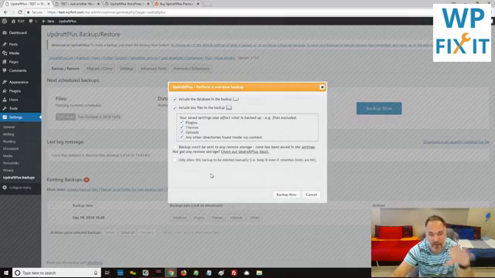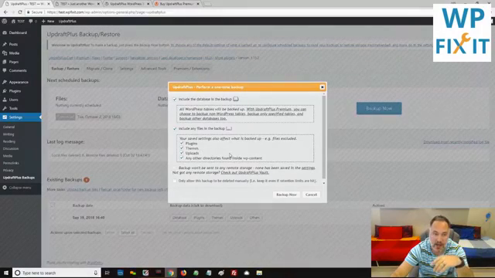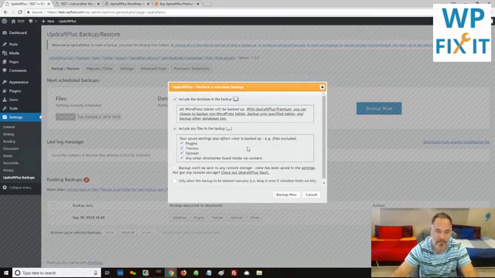Now we're working on the free version of Updraft Plus. The premium version, which I'm going to talk about a little bit later, will give you some more options on this screen. Like you can back up specific database tables. You can also back up WordPress core, which I never really see the need to back up because you should never be customizing core files, and you can always get a backup of WordPress core from WordPress.org.